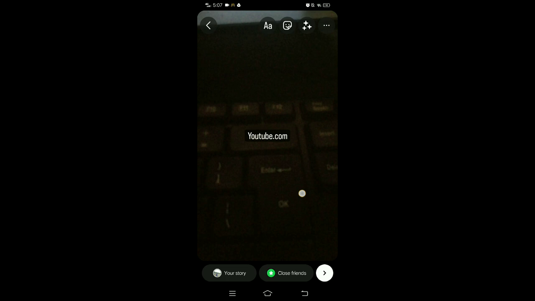The link will appear at the bottom left of your reel, and viewers can click on it to access the website or landing page. Note that clickable links are only available in the caption of an Instagram post or in the bio section of an Instagram profile. So it's important to add the link to one of these areas as well.